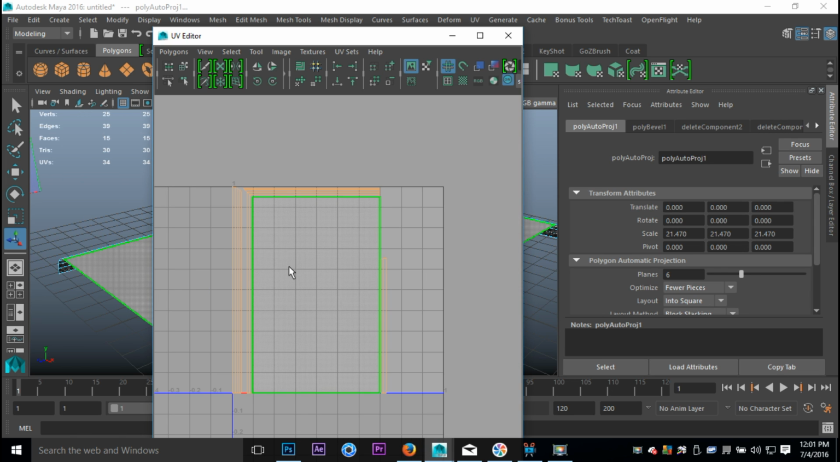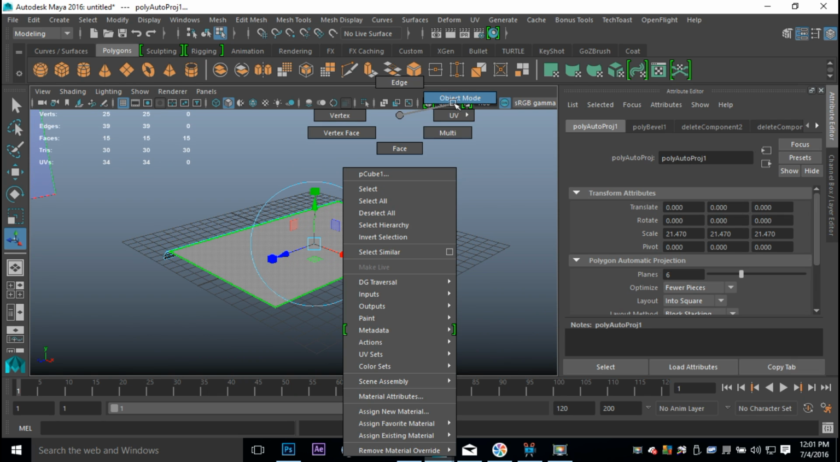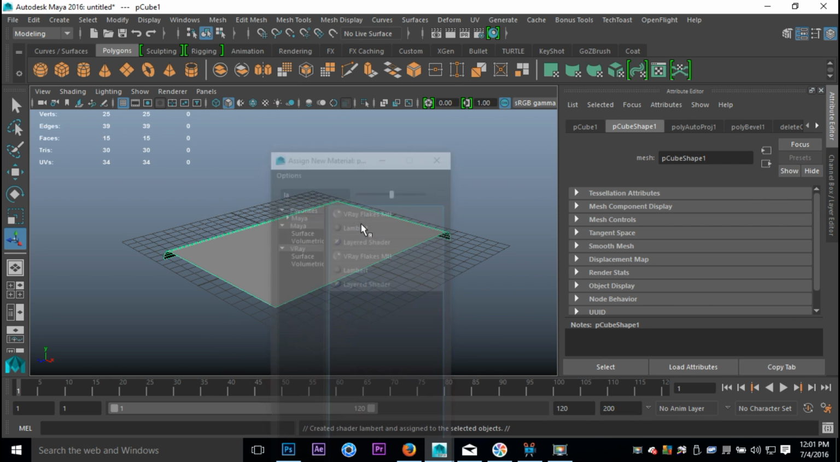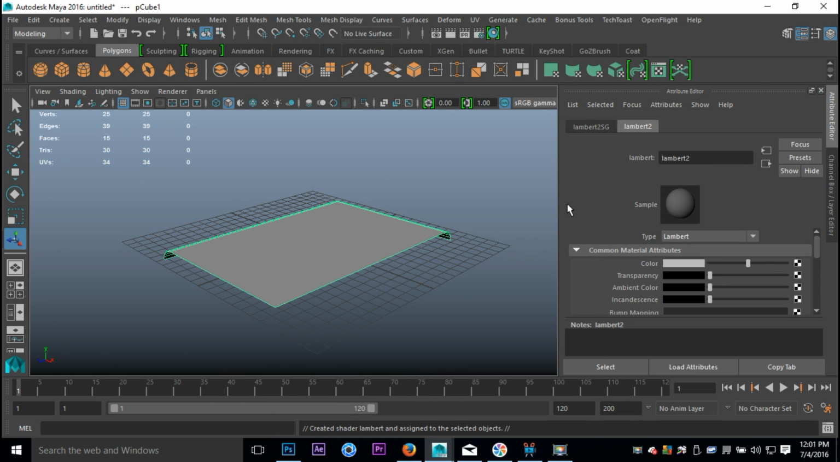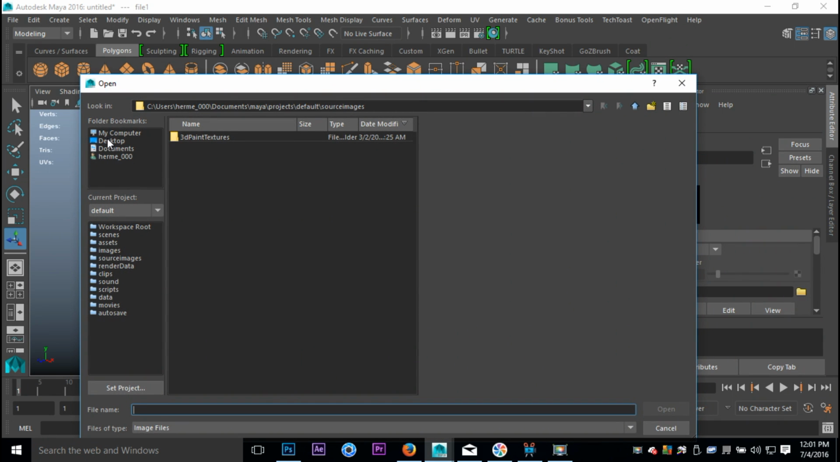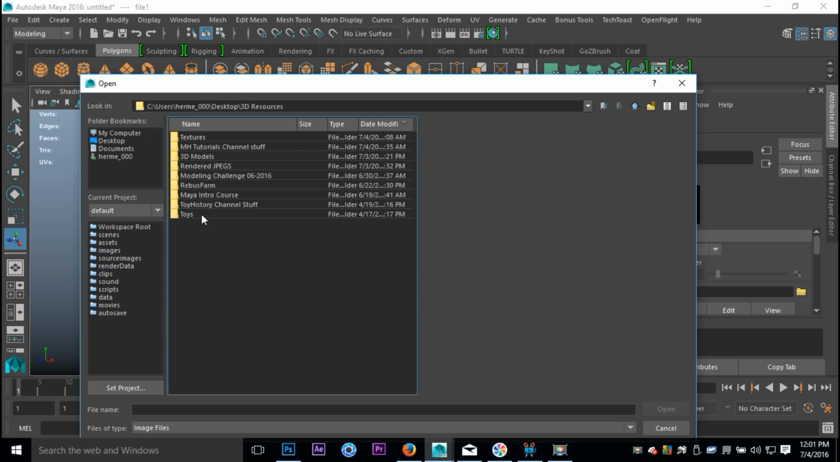Now this is the main area that we're going to see, probably for 90%. So we don't really have to do a lot here. What we're going to do is go to object mode. So right click object, select the whole thing, right click assign new material. Let's do a Lambert. And I'm going to go into my attribute editor, hit Control A to pull that up, hit the checkered box. I'm going to select File, Folder, and then let's see, I'm going to go and find a wood texture. Hang on, let's do this one.